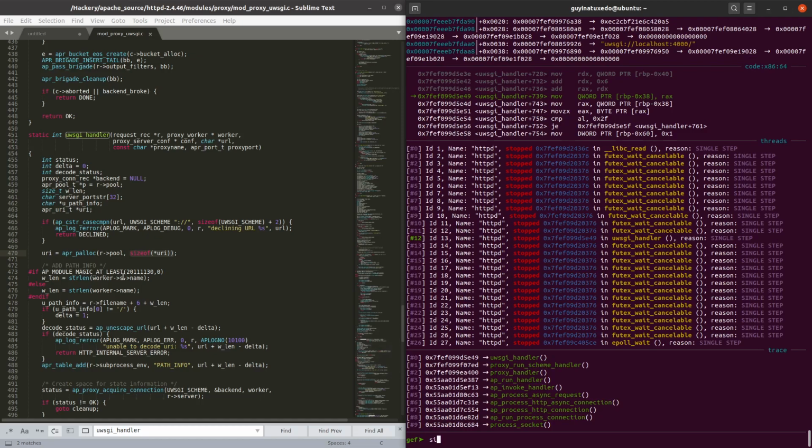Oh, there's an if-then statement here. So if AP module, I'm assuming this is just checking, oh hey, if the version is this, we do this. If not, we do this. Cool. So now we're here, and it's going to check, wait, what is upath info equals? File name plus 6 plus w length. Okay, this is going to be interesting.